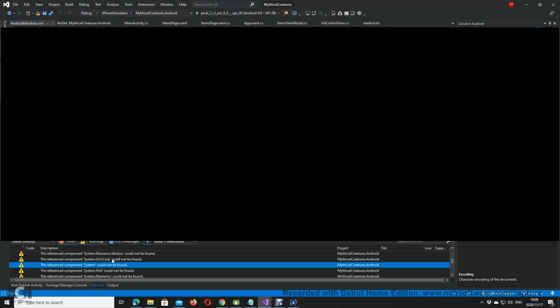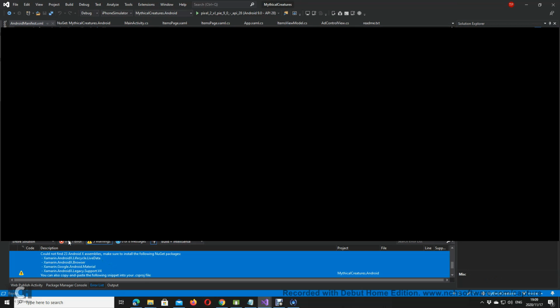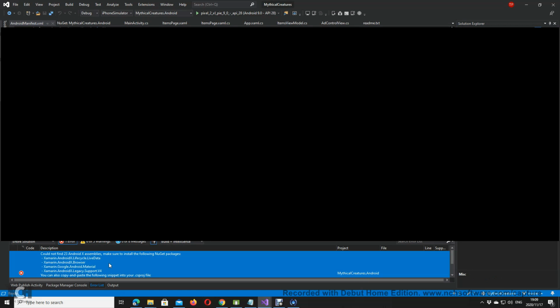Let's see. Link queue, number of vectors cannot be found, blah blah blah. Let's put that off, put that on. Cannot find 23 Android X assemblies. Please ensure you install the following NuGet packages, live data, and Xamarin Android X. I wonder if... I see.